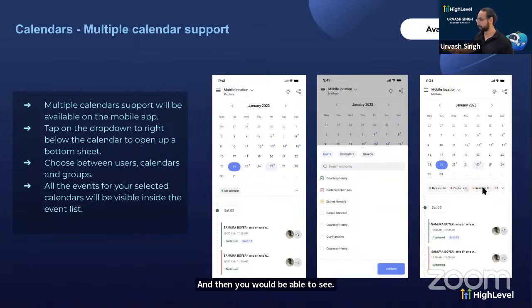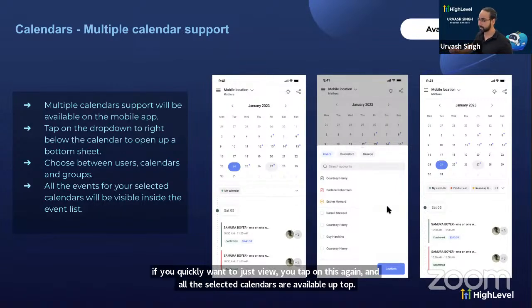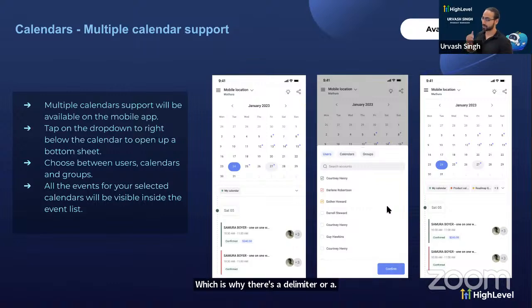If the calendar count exceeds 3, you would see a small bubble over here that tells you how many more calendars are present. And if you quickly want to view them, you tap on this again, and all the selected calendars are available up top, which is why there's a delimiter or a line that differentiates selected calendars from non-selected ones.